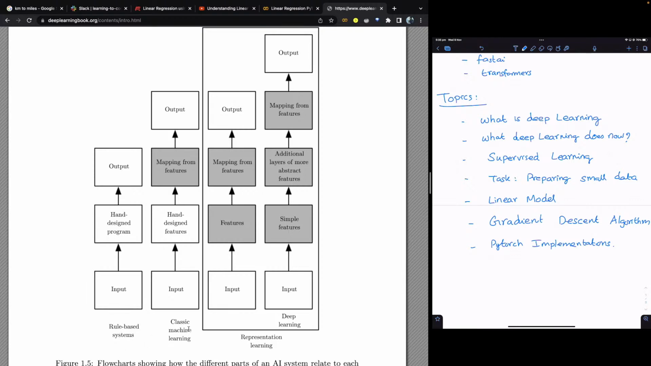And there are classic machine learning. So here what it does is we have some input, and we design some features. That features helps the model to learn something in the data, and then mapping from features, then we will get some output. But in deep learning, what we do is we have some input. We rarely create any features, but we will create lots and lots of additional layers of abstract features. Then the mapping will happen automatically and you will get the output. So I'll show you a few other things.